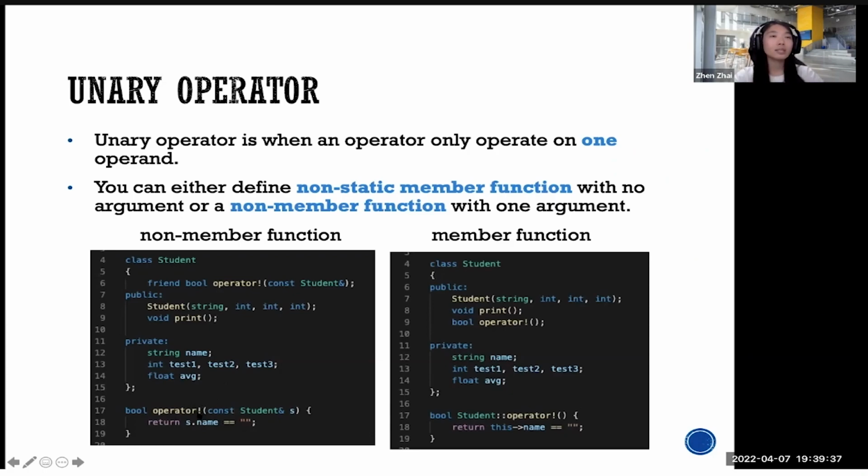So this will again return a Boolean, true or false, whether this is a student. It will take in a parameter, student s. And because it's a comparison, I can make it constant. Now all I'm returning is whether the name of student s is empty. If it is empty, it will return true, saying that this is not a student. If it's not empty, it will return false, saying that it is a student.